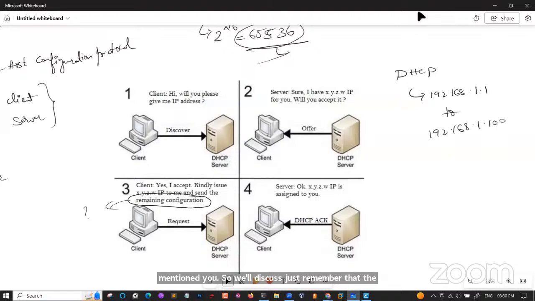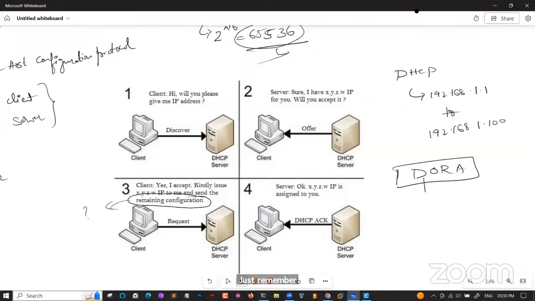So this complete process is called the DORA process. Just remember, it's DORA: discover, offer, request, and acknowledgement. So this is the DORA process. By performing the DORA process, you get the IP address.